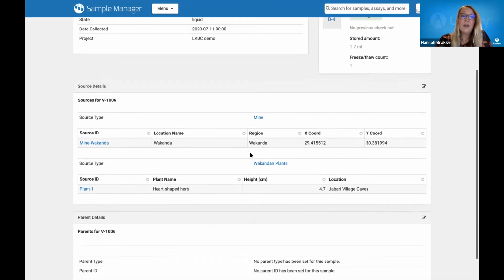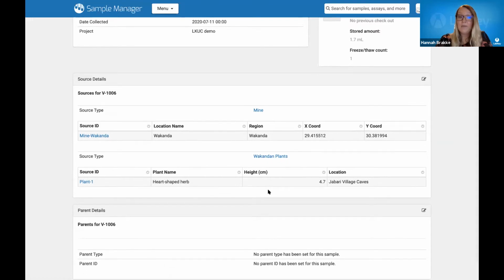And then I really get a good sense of this 1006 sample of where it came from. So I set up these sample origins or sample sources for vibranium samples that include what type of mine that these samples may have come from. And in this case, we can see that it's the Wakanda mine with these given coordinates, as well as maybe a plant that was found in that mine. And again, all of these are customized fields that I created for this demo.